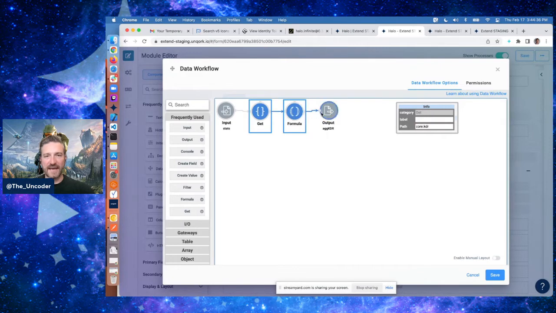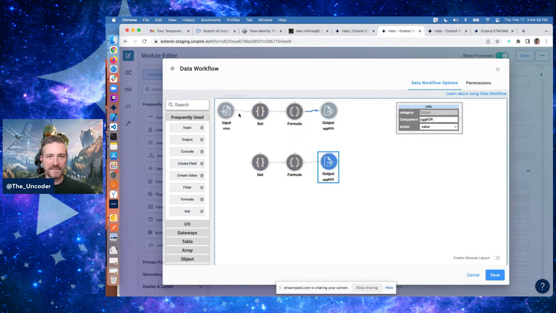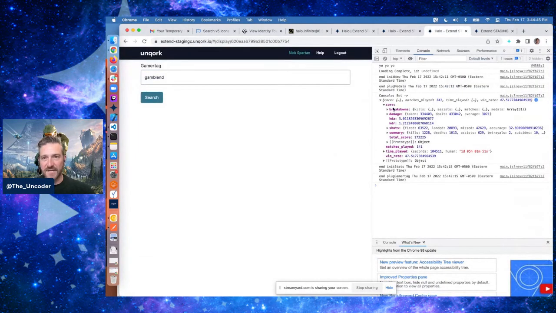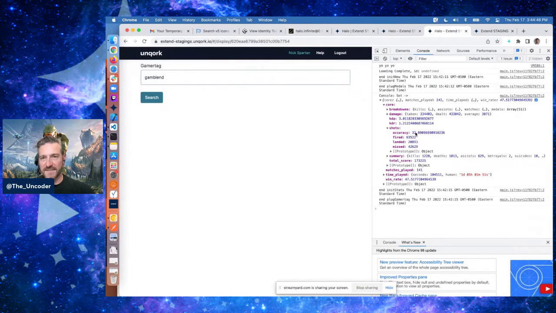All right, let's do this again. Let's copy paste. How easy was that? And let's do it again. Okay, in this case, what's the next thing we're going to do? Let's grab our accuracy. So where does that live? That lives in core shots accuracy, 32.89. That's probably where I can use some work.